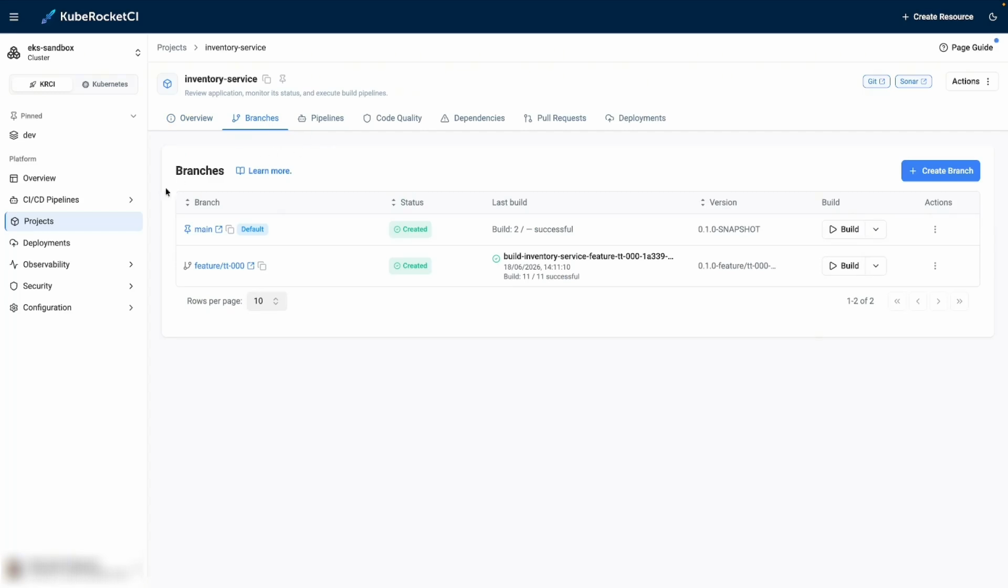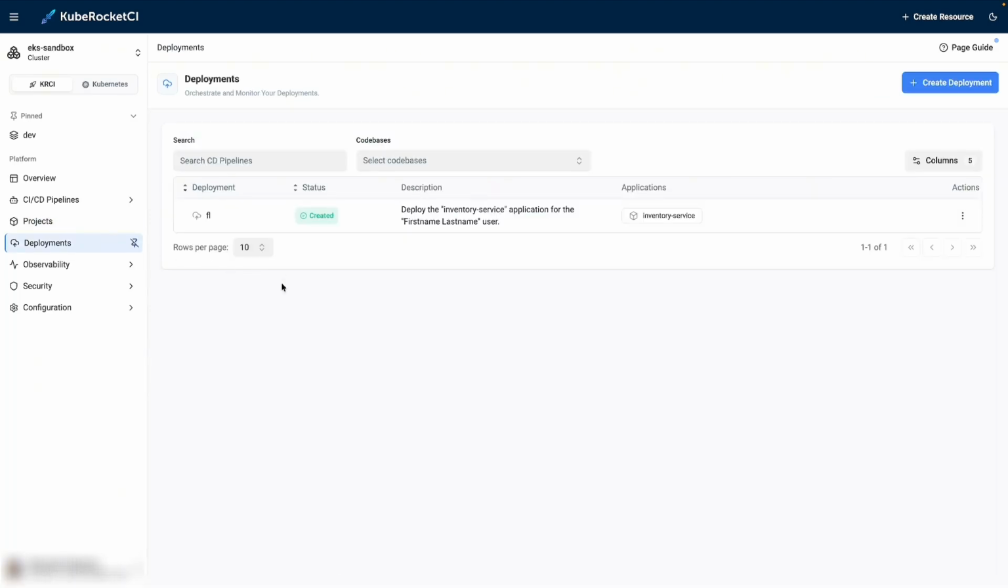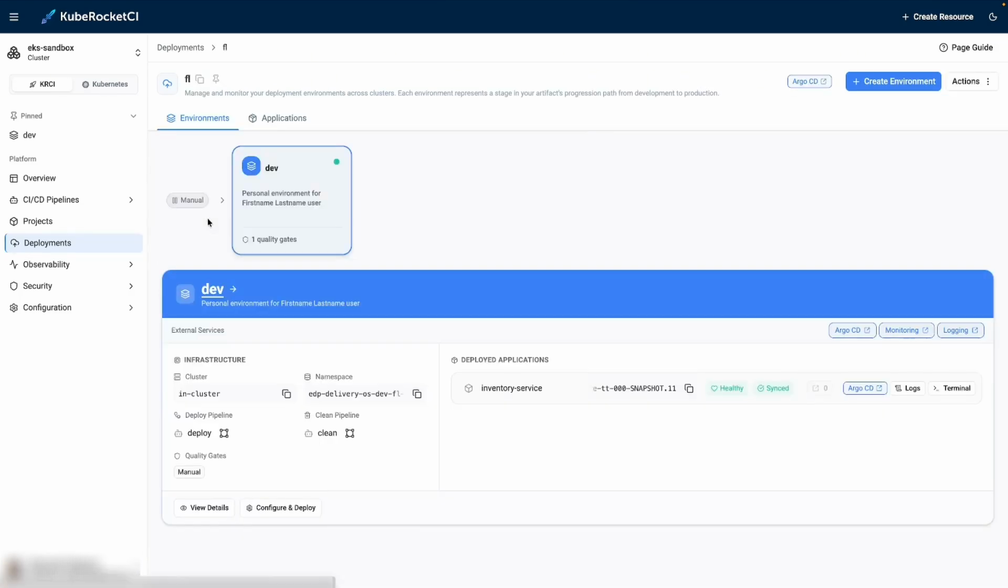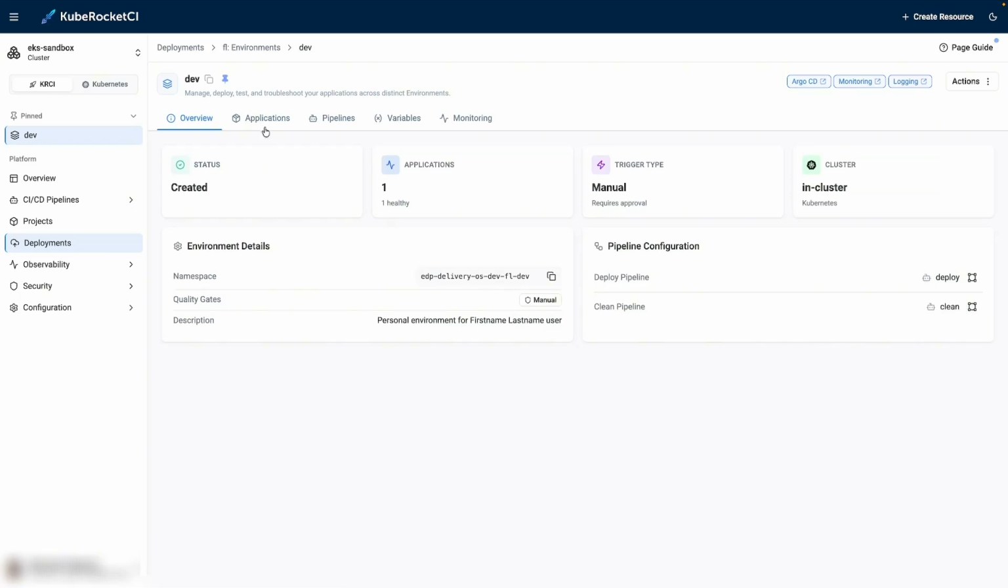The deployment section is used to manage the continuous delivery process for your applications. In previous versions, this concept was called deployment flow. In the current terminology, we use deployment. A deployment describes how selected applications are delivered through one or more environments. Each environment is linked to a Kubernetes namespace and can have its own deployment configuration, quality gates, and promotion rules.